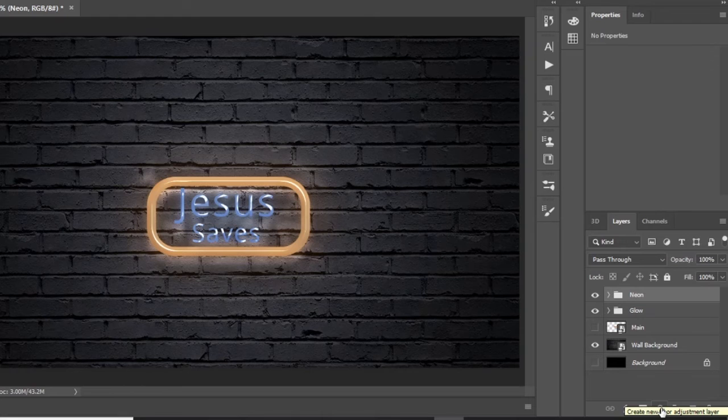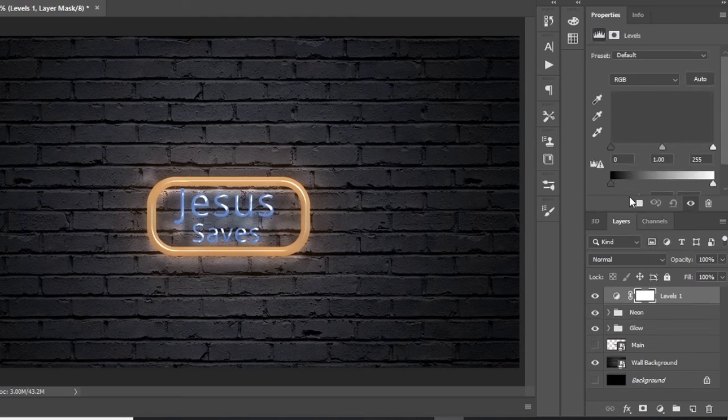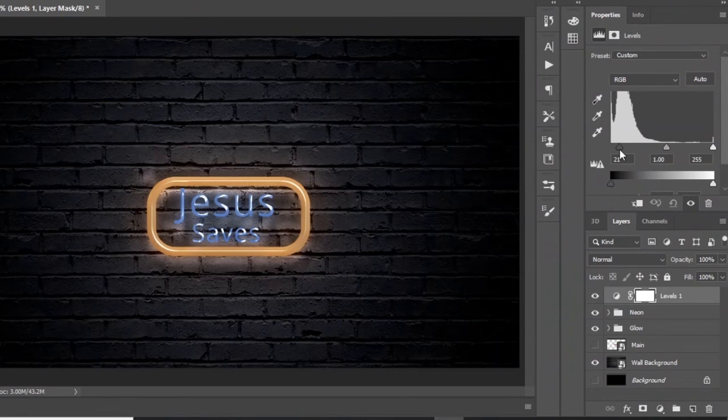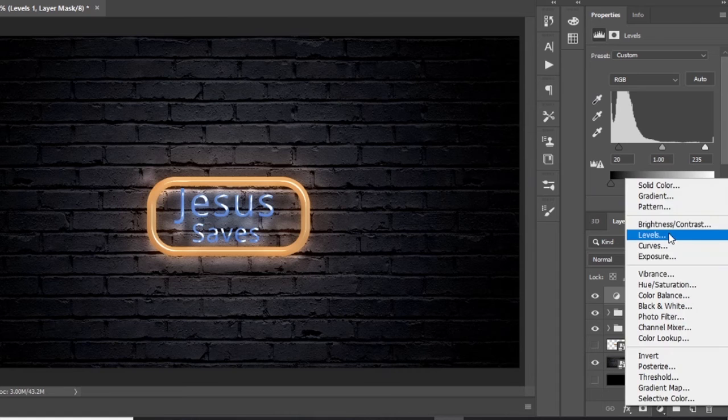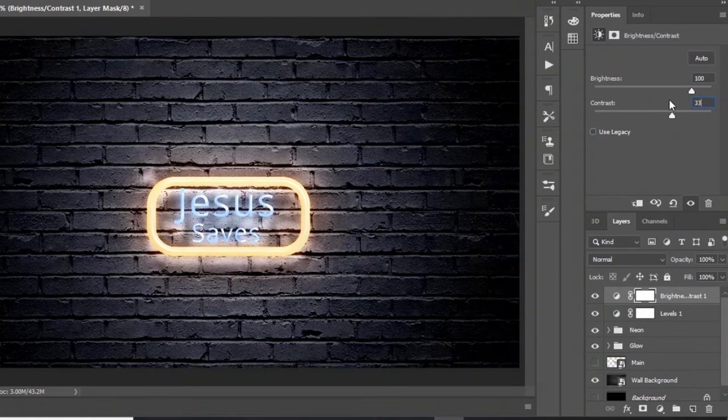Let's add a little adjustment to this. Click on the adjustment layer. Select Levels. Set the dark side to about 20. And the other side to about 235. Next adjustment. Brightness and contrast. Set brightness to about 100. And contrast to about 33.